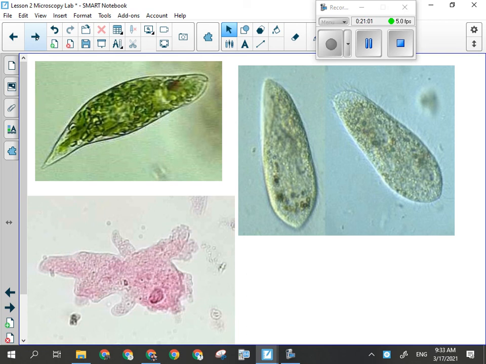And again, you want to get a picture of these ones on high power. They're small enough that your best opportunity for a picture of them is high power.